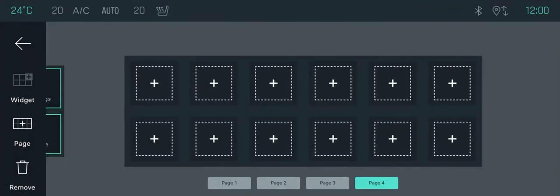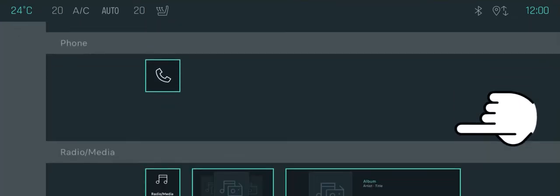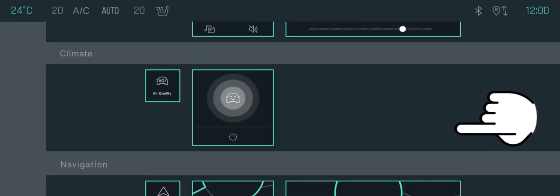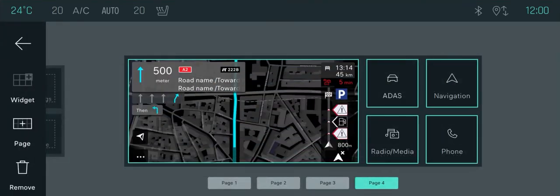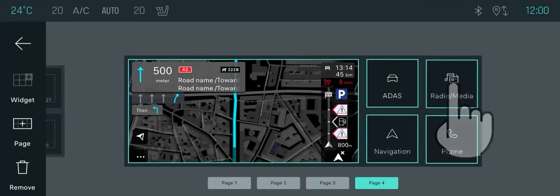To personalize your page, tap on a plus. The features available, called widgets, are highlighted. Tap on one of them to add it to the page. You can also switch pages and widgets by pressing and moving your finger.